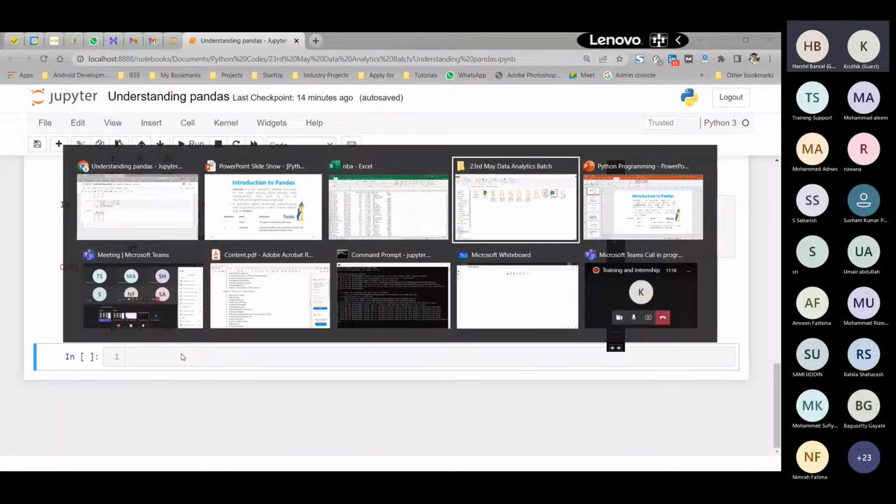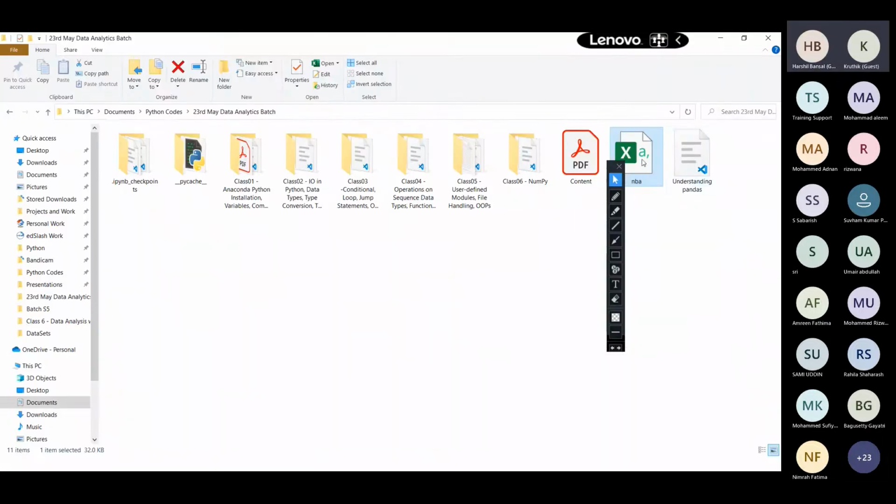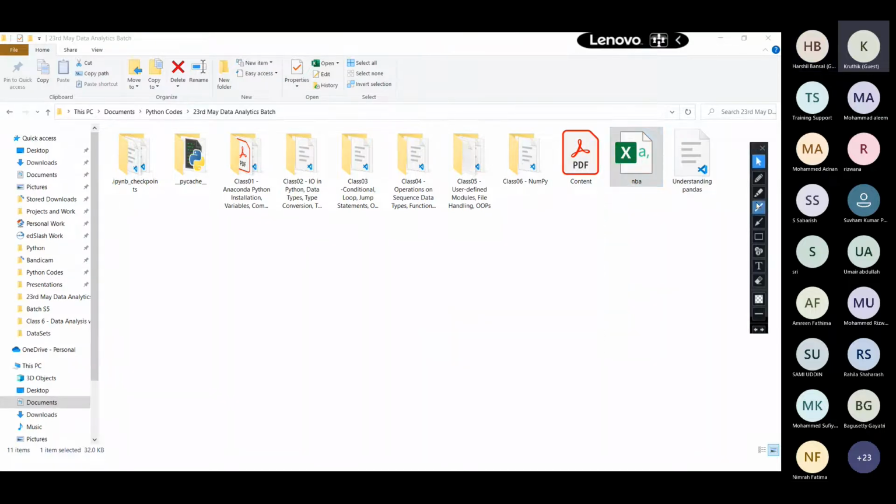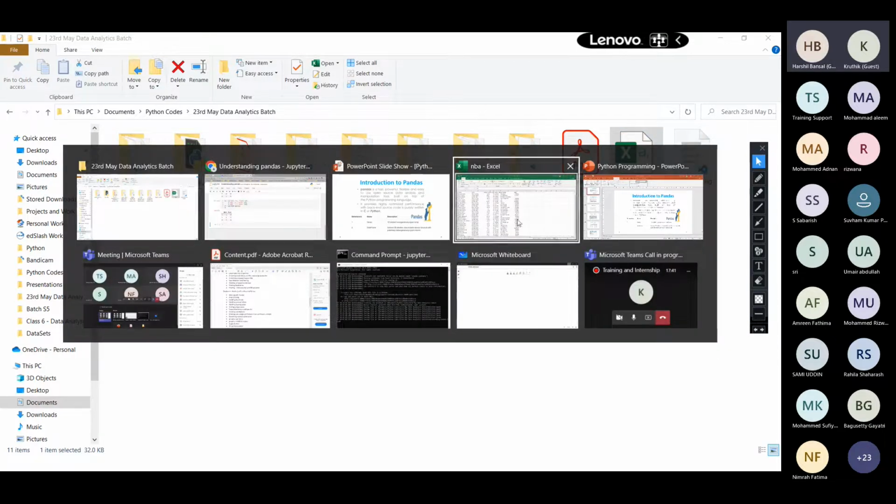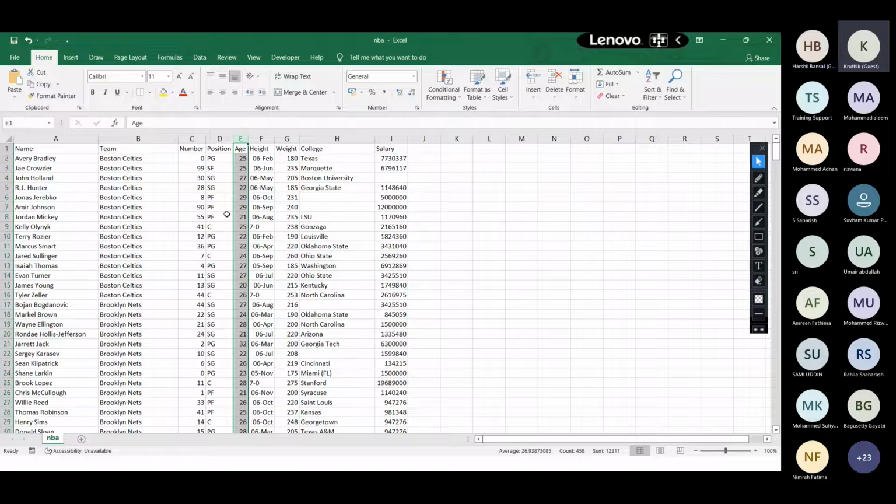For example, I'm taking this NBA file. Here you can see the NBA file and my code, both of them are present in the same folder itself. Now I'm going to take this NBA file and load the whole data into a pandas data frame.